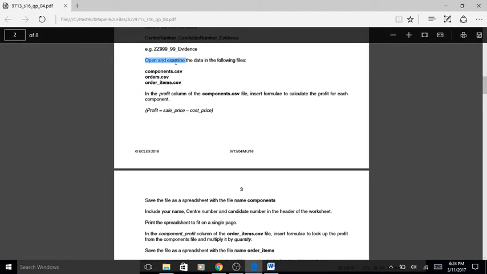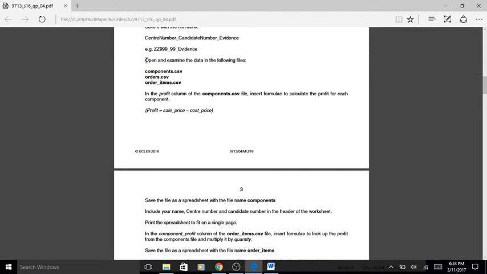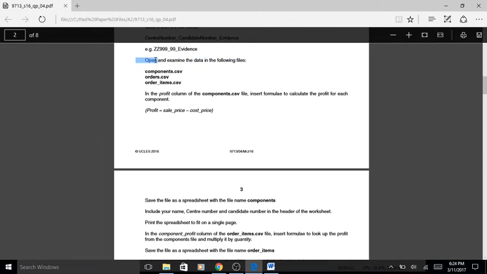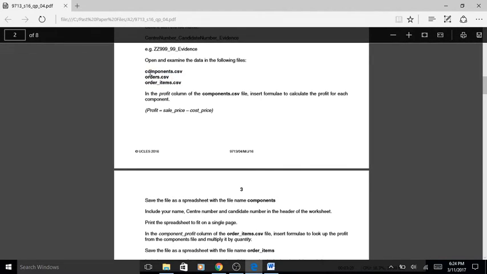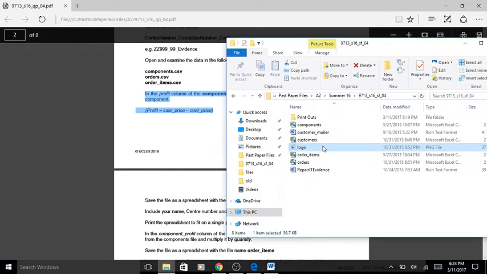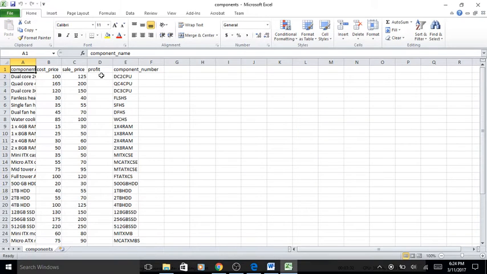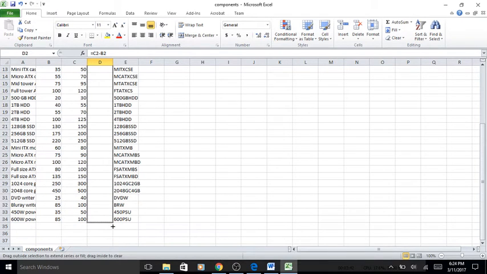When it tells you to examine them, usually it means there's something that might be a bit wrong there, or something that might not be 100% right. Not always though. We're going to open them in order anyway, so I'm not going to go through each one individually. I'll jump straight into components and calculate the profit. If you look at your components, profit is a super simple formula. You're subtracting the cost price from the sales price, which it tells you how to do. I'm going to go down here.